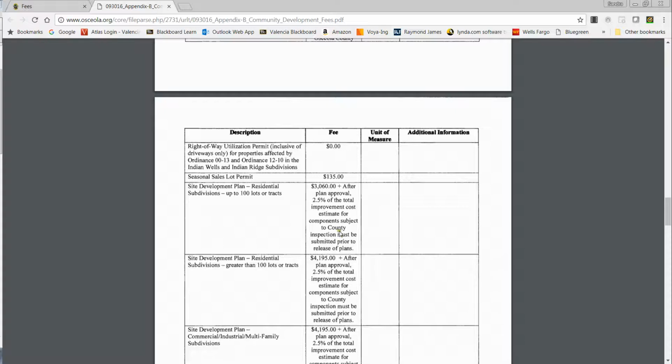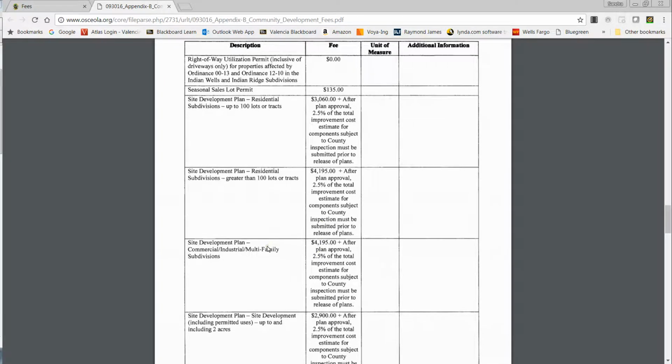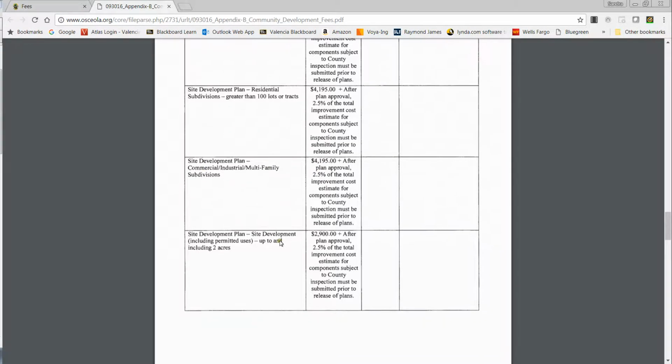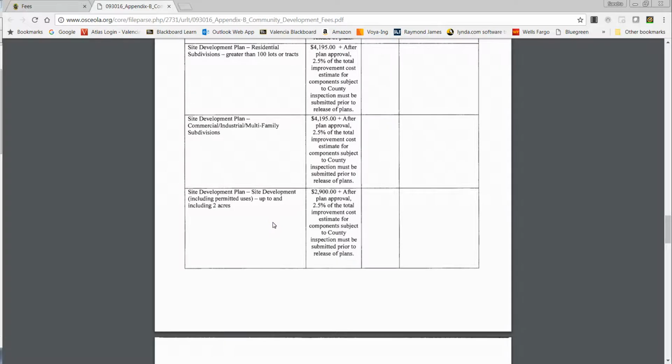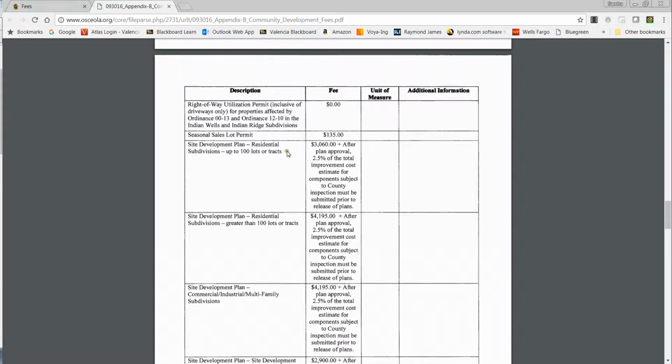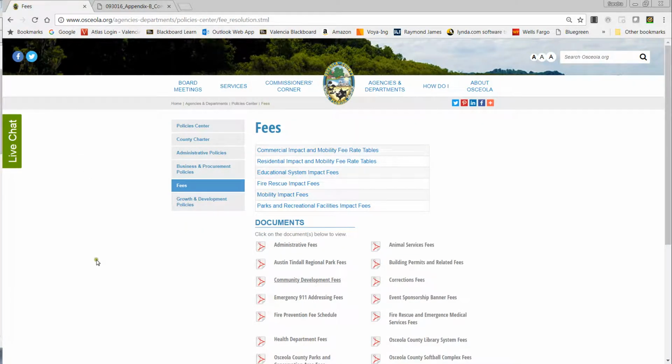Osceola County, and so does Orange County, charges a fee for your developments. So if you have up to 100 lots, automatically you're going to get charged $3,060 plus, after plan approval, 2.5% of the total cost of the improvements. That means that the county is going to require you to have a cost estimate of those plans. So you also have site development plans for commercial, site development plans up to and including 2 acres. So something small that's 2 acres. Ours is actually 5, so we're going to be stuck with a cost like this if our project was in Osceola County. Again, Orange County has similar fees.